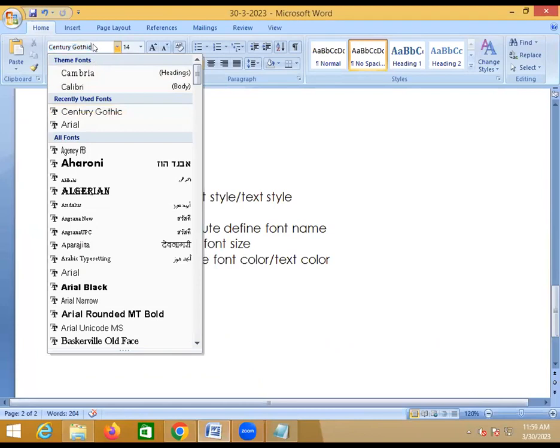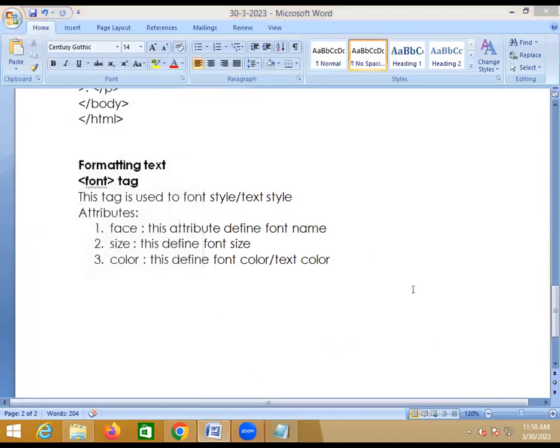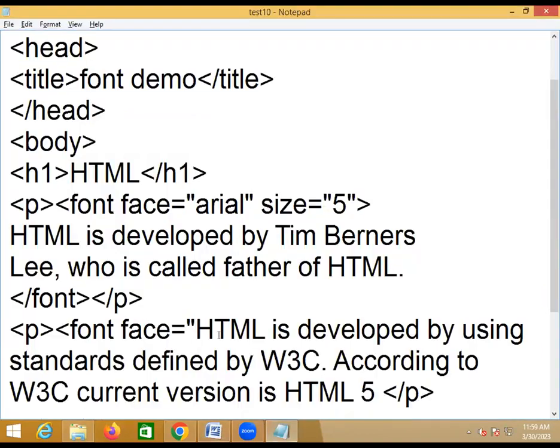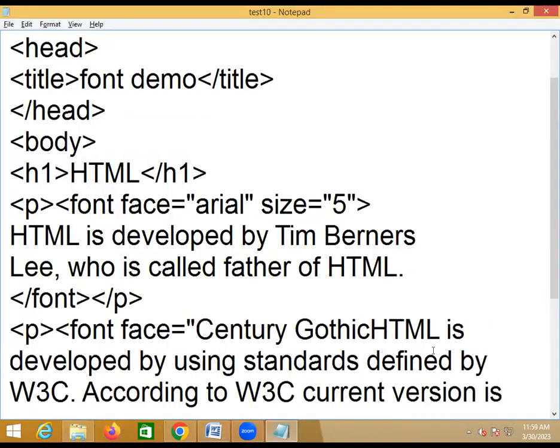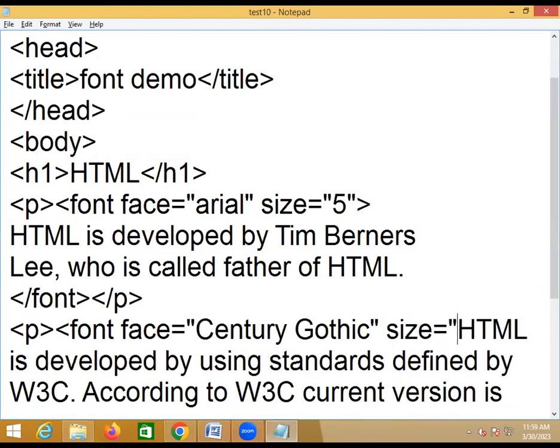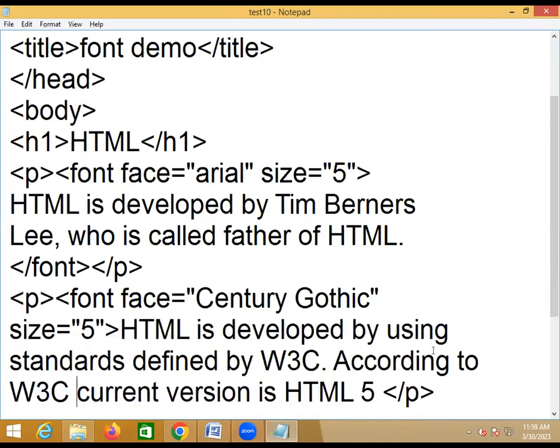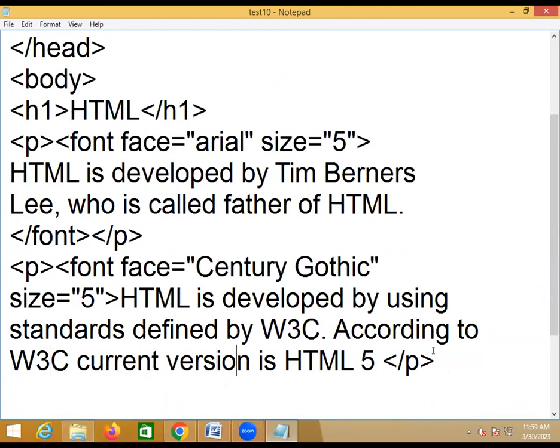This one, Gothic. Okay, now this is a font face, and I just define what here? Size. Okay, size might vary from one font to another. Yes. Here I close the font.